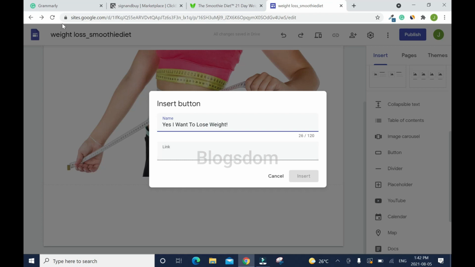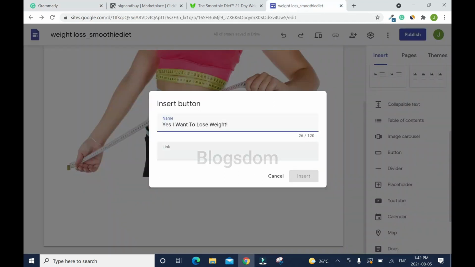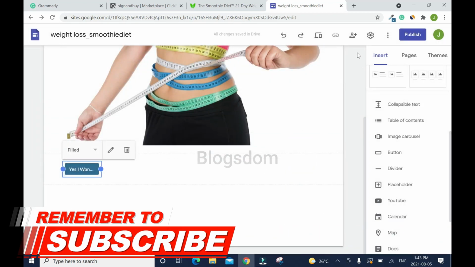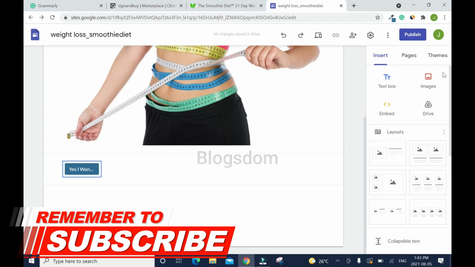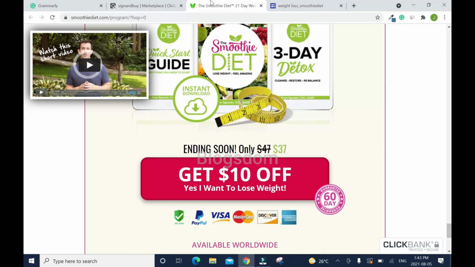Then the link, go back and we're gonna copy the link. Right click, copy, go back, right click, paste, click insert. All right, so let's see if I can change the color. So let's see the color here.